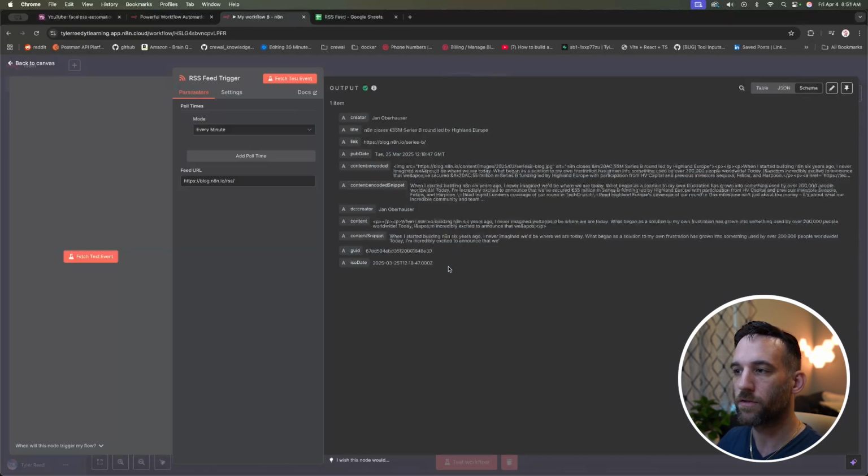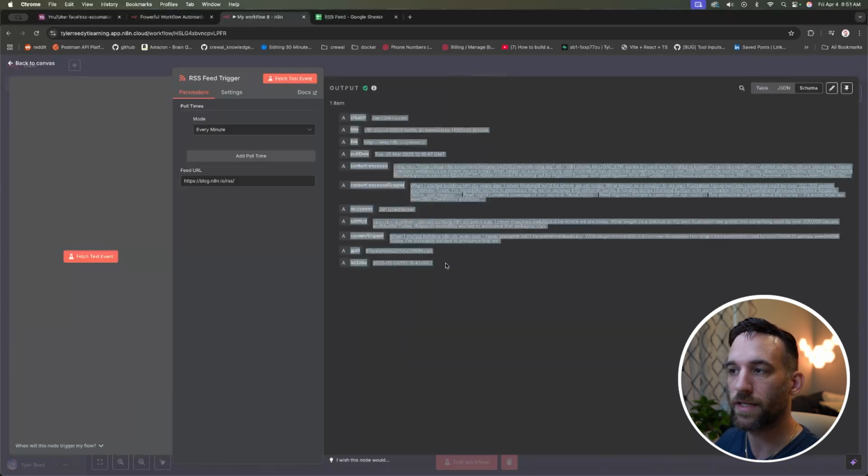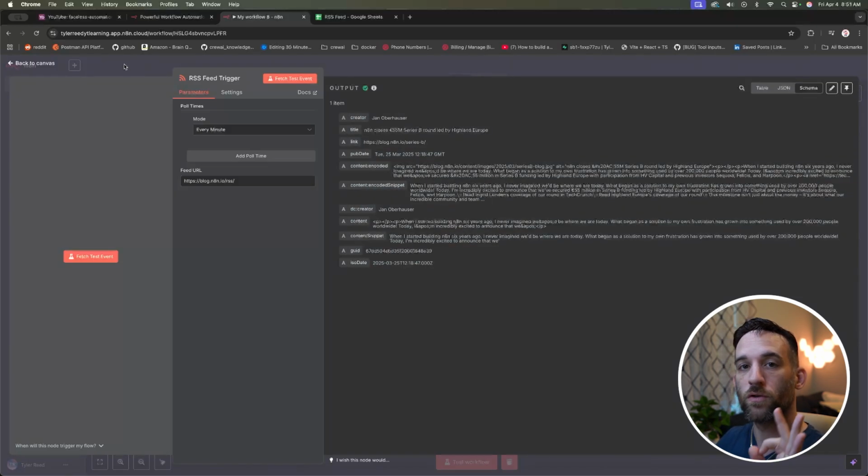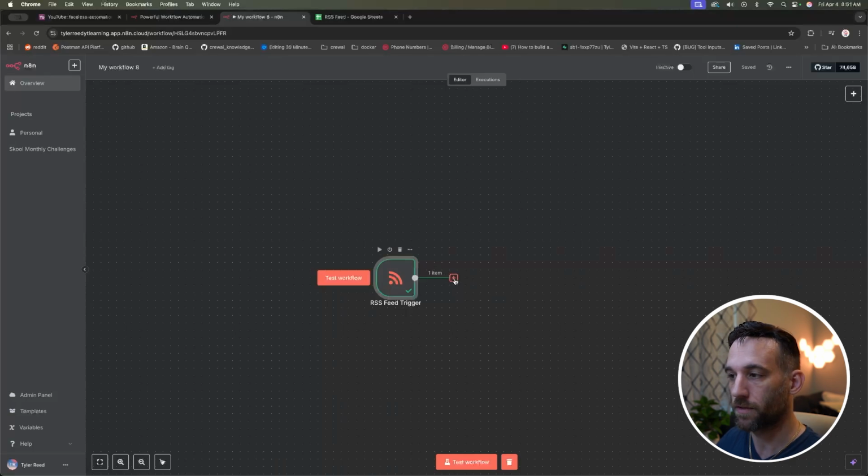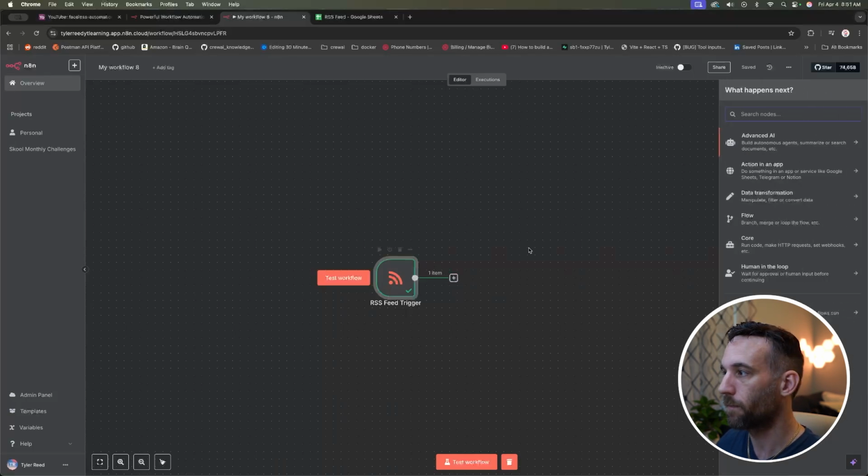We don't really need to do all this because we are going to save this in Google Sheets, and I don't want all of this data. So we're going to manipulate that output. So we're going to click the plus button here, and you see there's a data transformation. All of the nodes are sectioned off into different types. So we're going to have a data transformation.